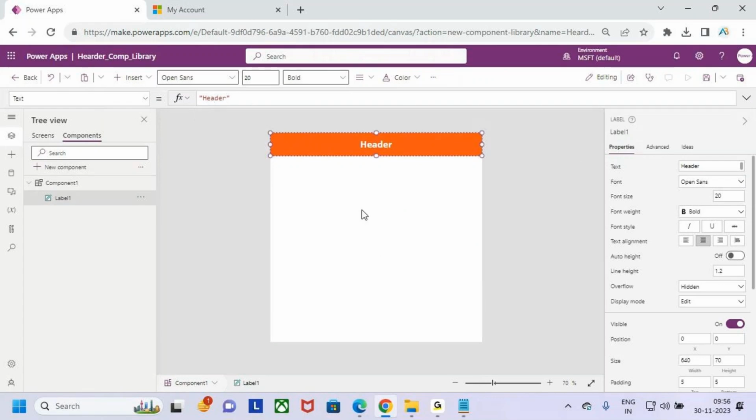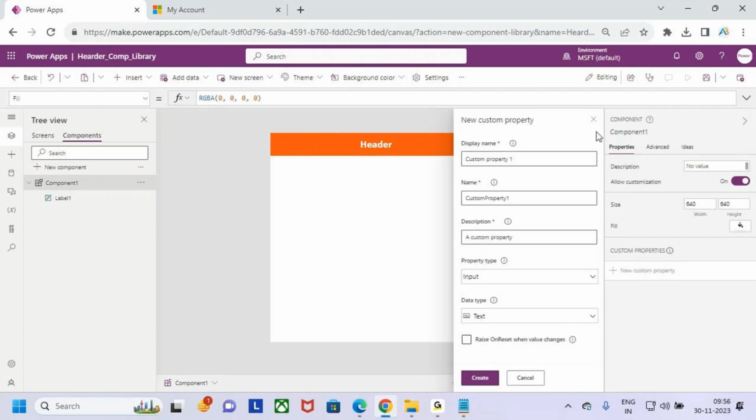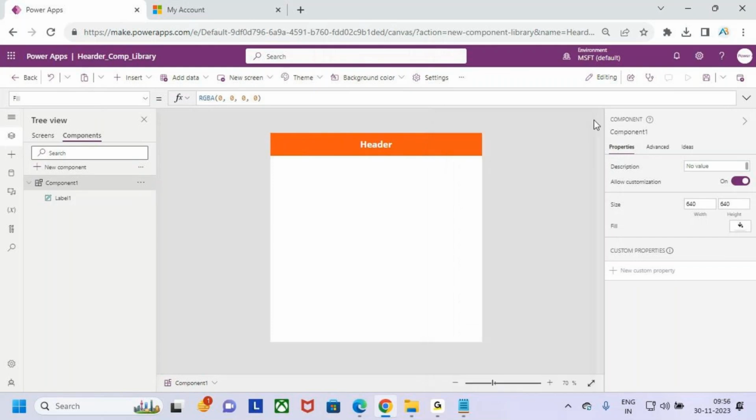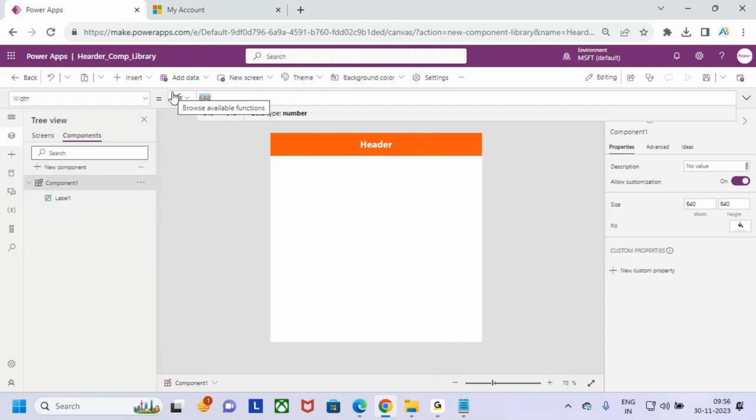Let me keep it as header. I'm not going to show you again how to create input properties, or color properties changing dynamically, guys. Everything will be the same here also. I will just show you how to create a global component. Now this is the header I'm creating. For this also, the component will have a width property. Go to the width property and change it to App.ActiveScreen.Width. That means on whichever screen you are using, either tablet mode or mobile mode, it will automatically adjust the width of the component.